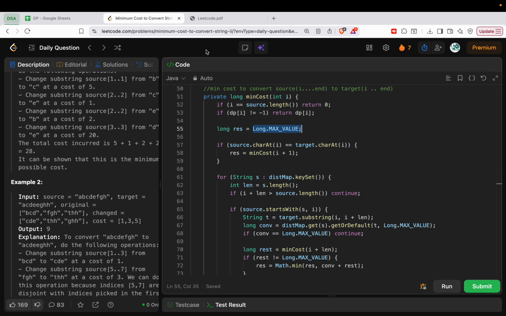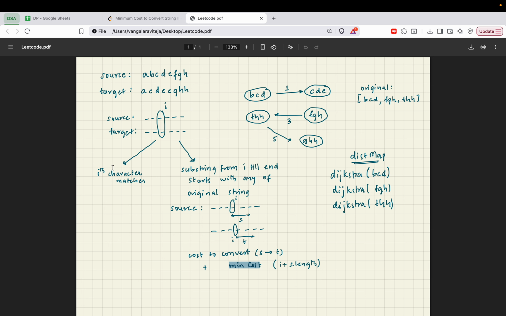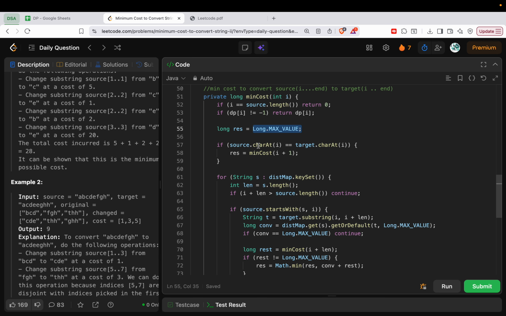Okay, so as I mentioned, there are two possible cases. The first is whether the current character matches. If the character at I in the source matches the character at I in the target, then I have to identify the cost to convert the rest of the string, which is from I plus 1 till end. So this function will basically give me this result. This is one of the possibilities, but not necessarily the one that corresponds to the minimum cost.